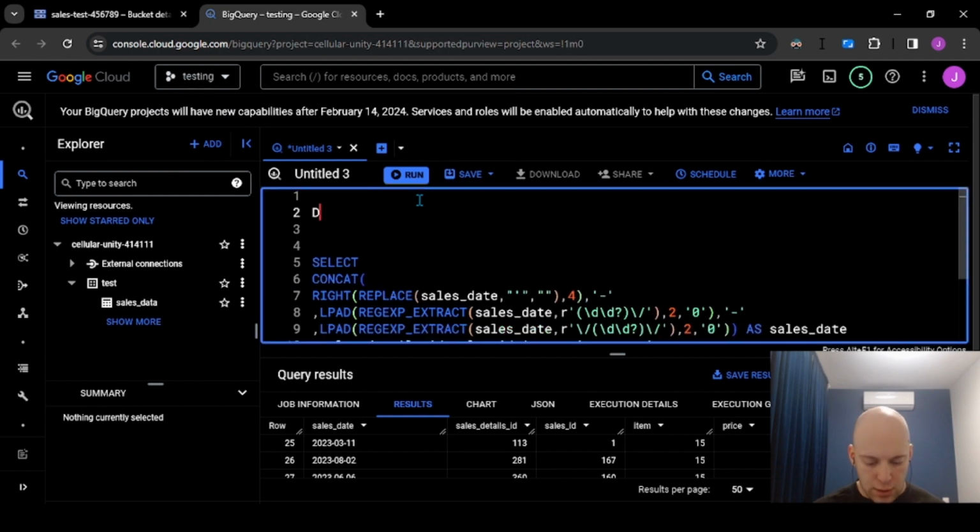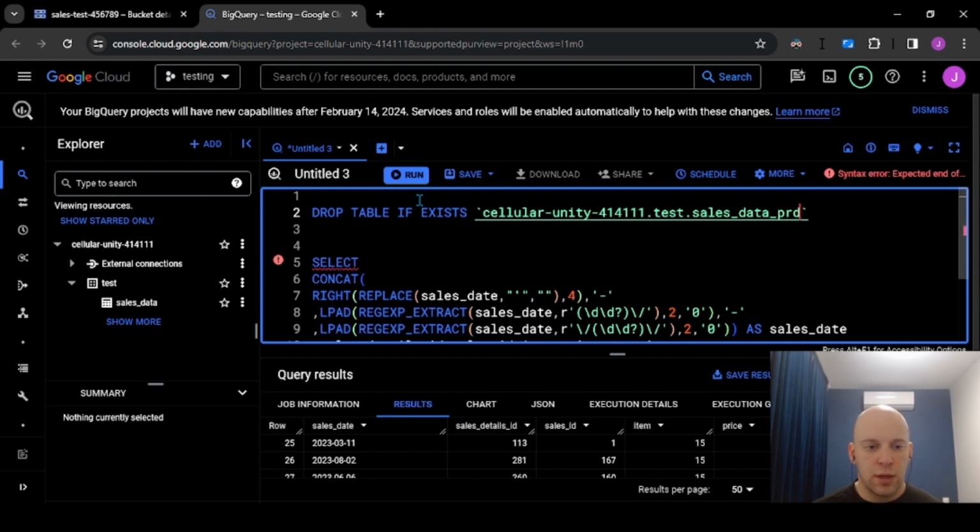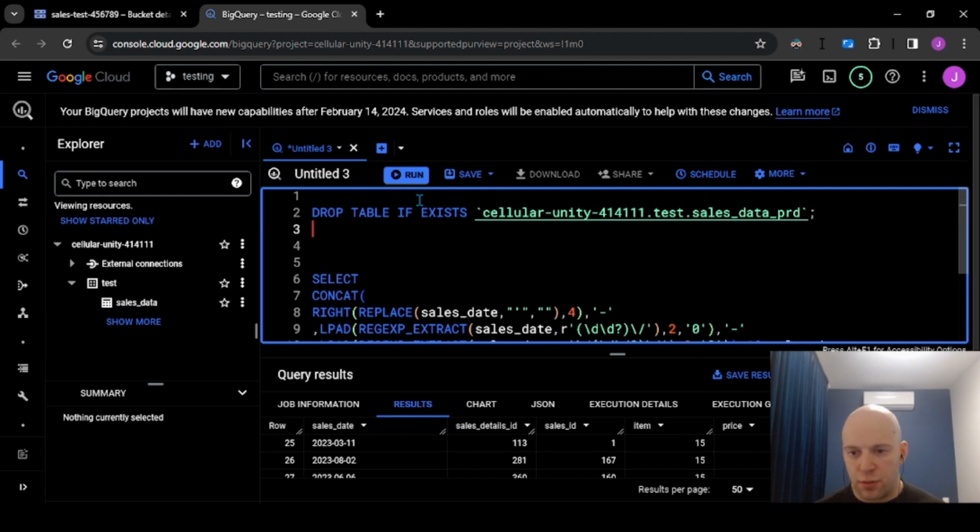Okay, so what we're going to do next is bring this into a table. So we'll be doing drop table if exists. So this essentially completely deletes the table if it exists. If it doesn't exist, then it does nothing. So it's nice and has that interoperability. We'll do cellular-unity-41411.test.sales_data_PRD. So this is the production table. Again, I didn't rename the other table to staging, but not a big deal. So drop table if exists, put a little thing there.